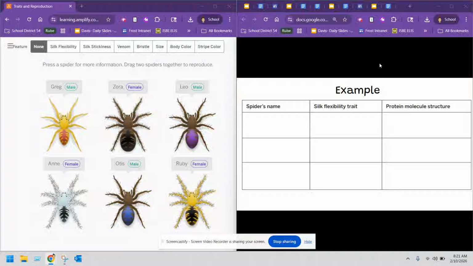Okay, let's do an example on observing proteins in the sim, part one. It says launch the traits reproduction sim and then compare spiders with high, medium, and low silk flexibility. So you're going to find three different spiders. One has to have low, one medium, one high silk flexibility, and you're going to observe the protein molecules inside the spider cells and then record it on the data table.